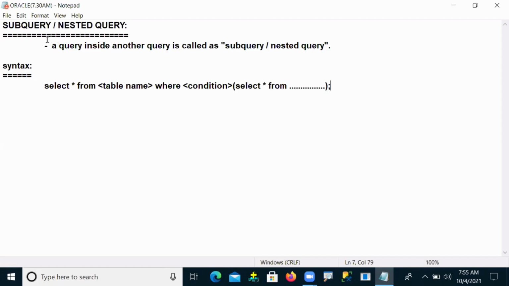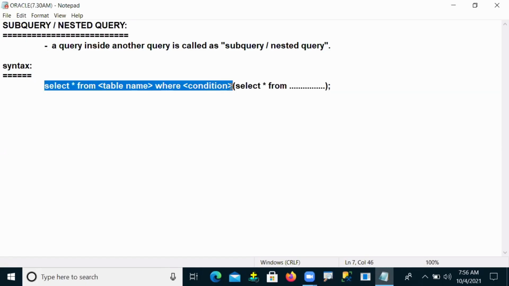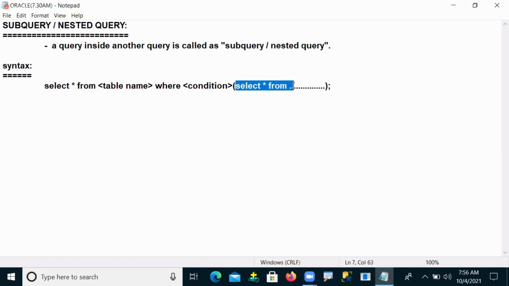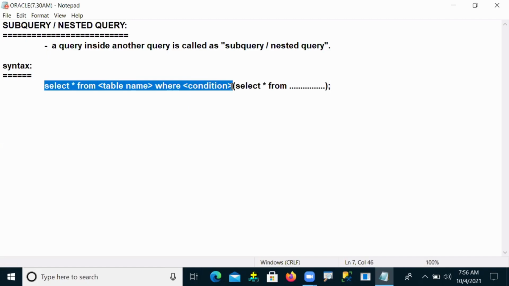But in this subquery statement, carefully observe, there are two queries: select star from table name where condition, up to this is called the outer query, and whatever query we passed inside is called the inner query. So both outer and inner queries are in this statement. Now, when we have a single query statement, there is no confusion, the query will be executed, right?